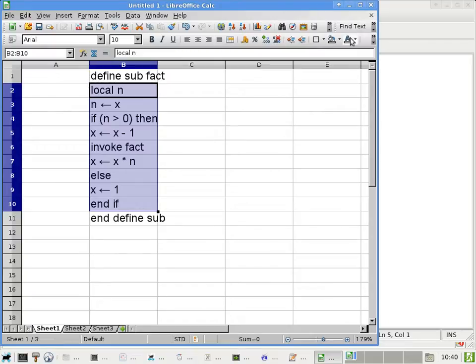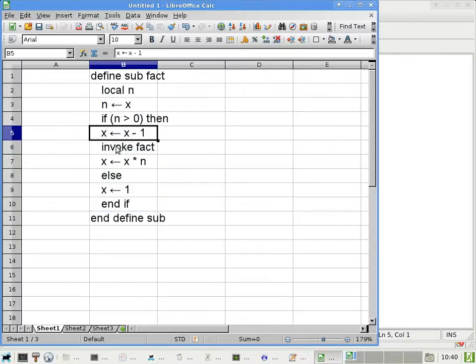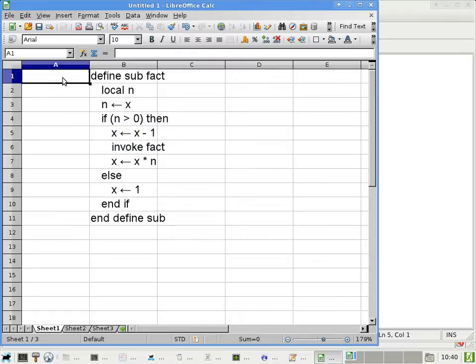Let's see, where's my little indentation tool? Down to the left. Oh, right there. Thank you. And then we have to select these guys and indent just those.